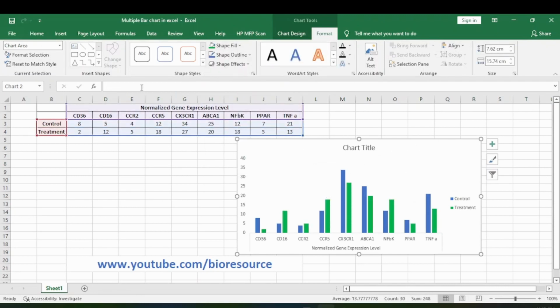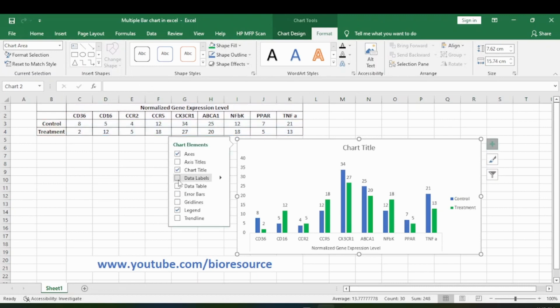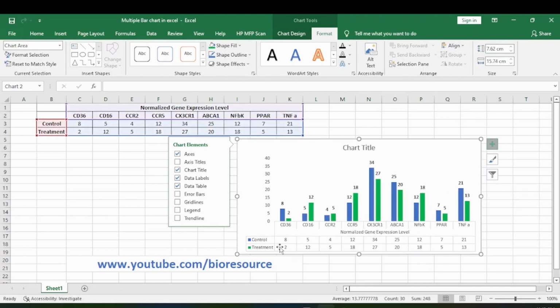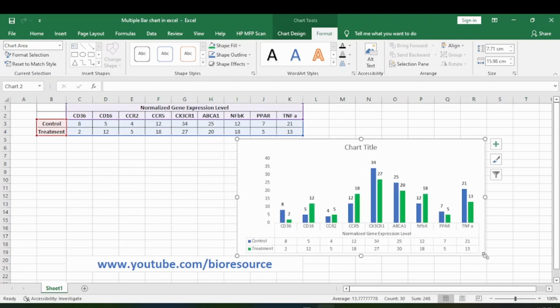And you can add the data labels here. You can add the data labels, something like this. You can make it bold for both the data points. And if you don't want this, you want it in a table format, you can just select the table format with the legend. So you have the legend details here, the series details here, control and the treatment, and you will have much neater data here.